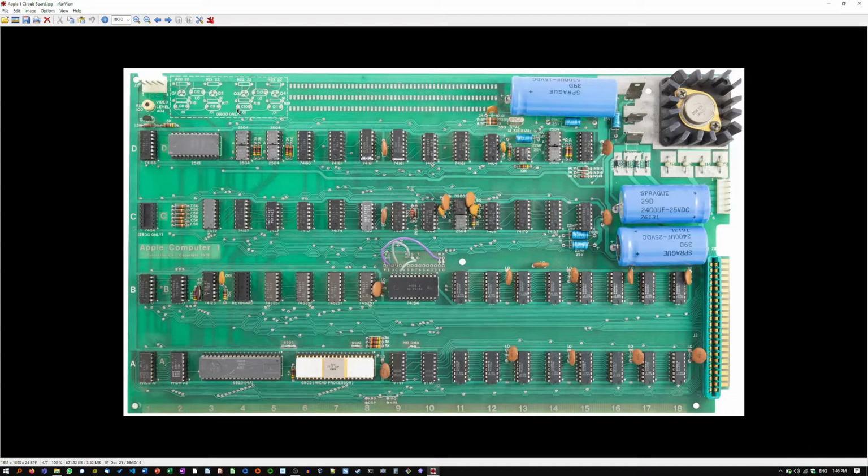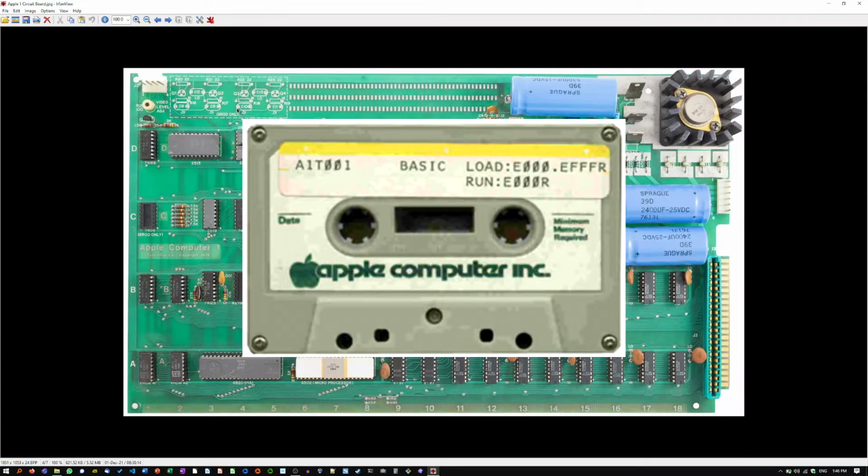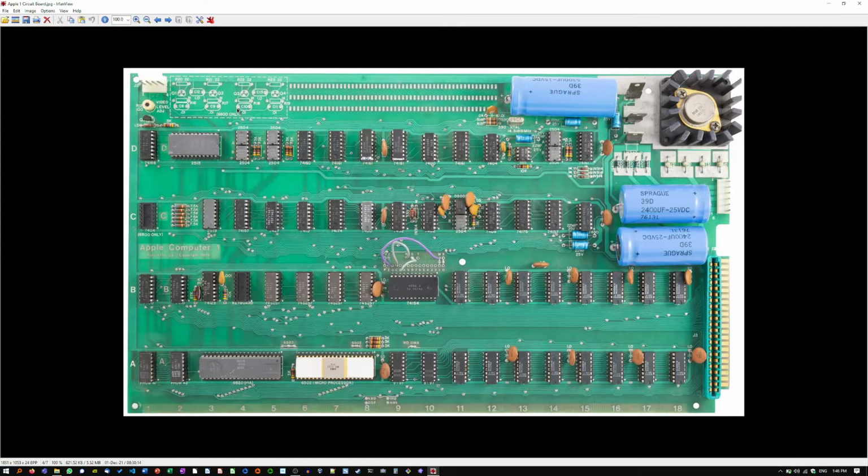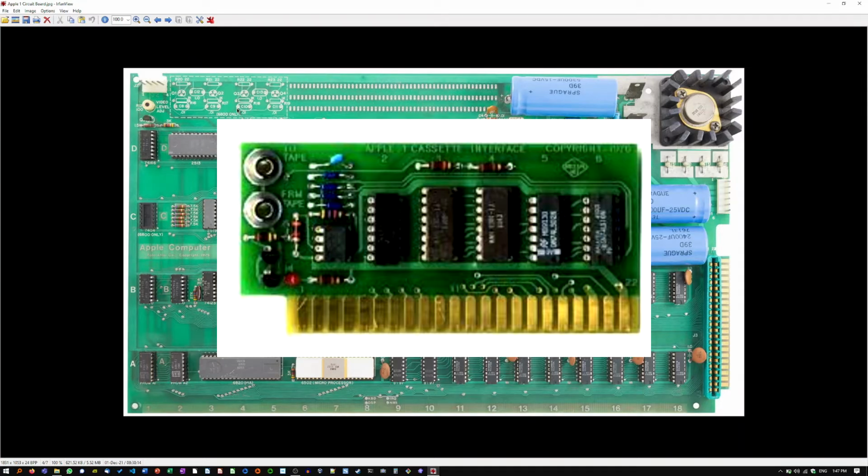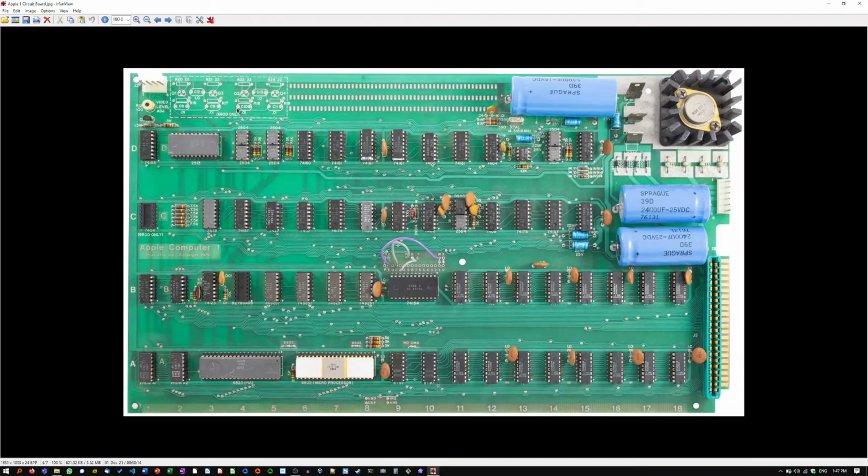Well, there's no BASIC in ROM, so you have to use a cassette. But how? Oh, there's no cassette interface on the board. But with the Apple I, they sold separately an ACI, or the Apple Cassette Interface. You'll have to plug it in this section, this female connector, and then you can run BASIC through cassette by using any cassette recorder.